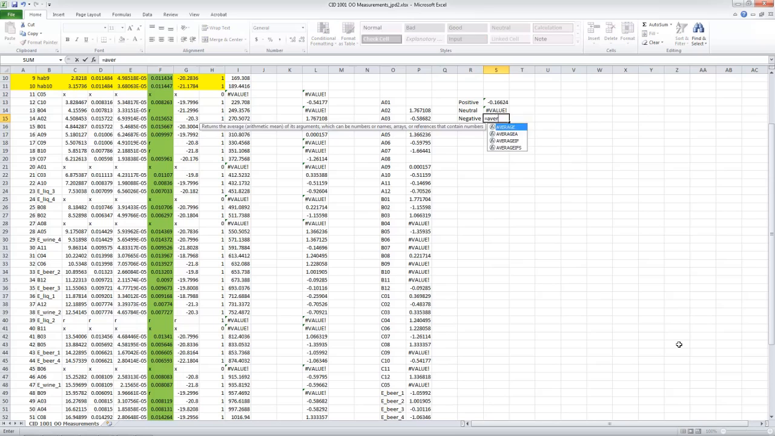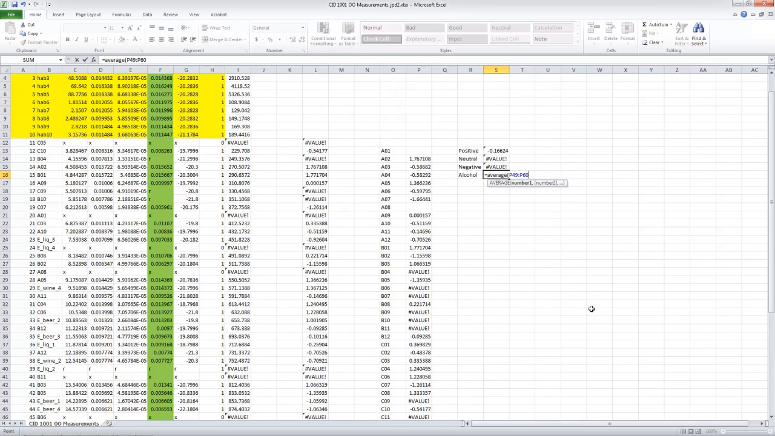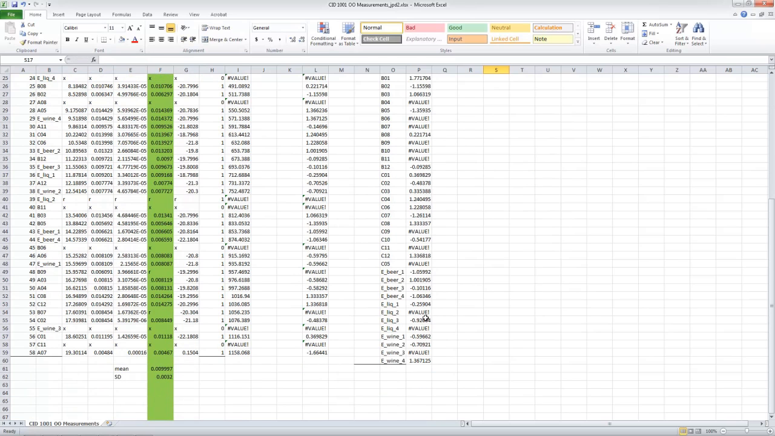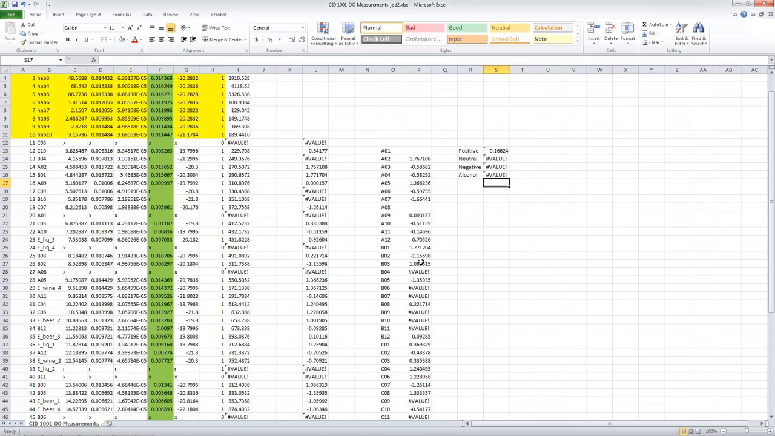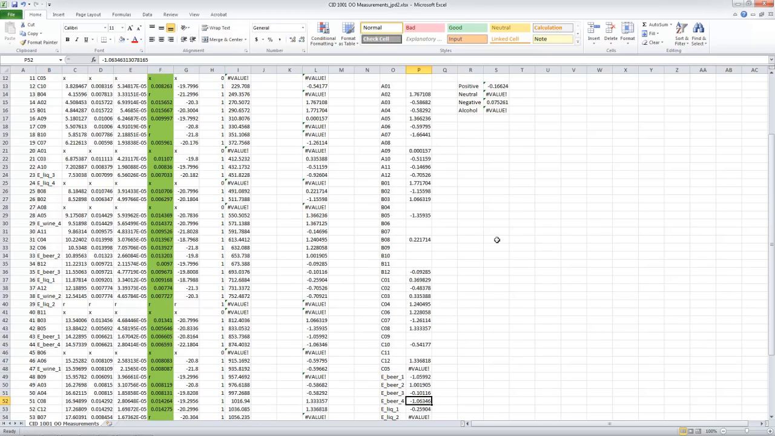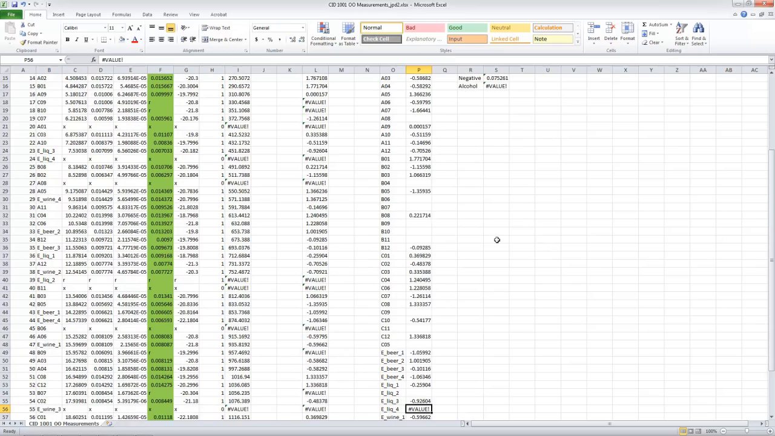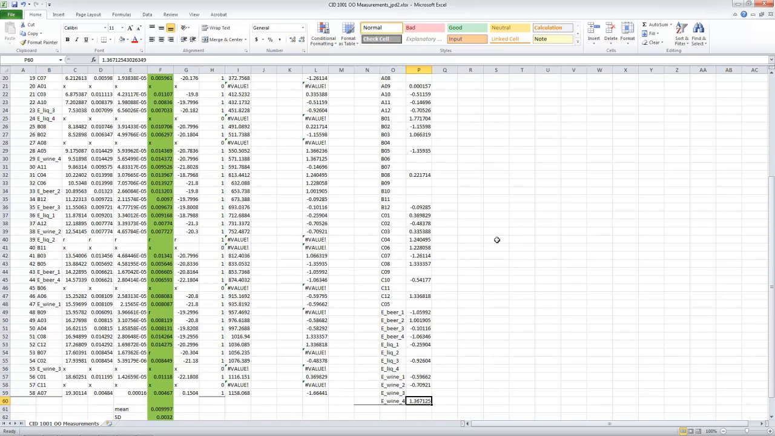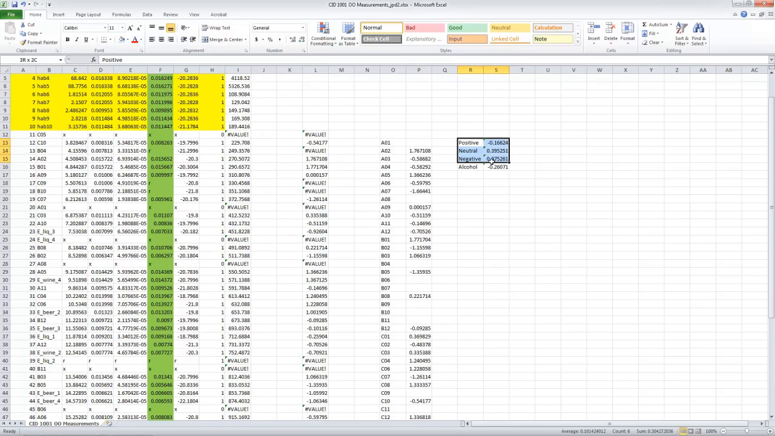We're going to do the same for our category B, which is aversive, close parentheses, and the same for our alcohol, which is category E. Now all we have left to do is to remove the non-value data, the rejected trials. Alright, that should be it. And we've got data for all of our values.